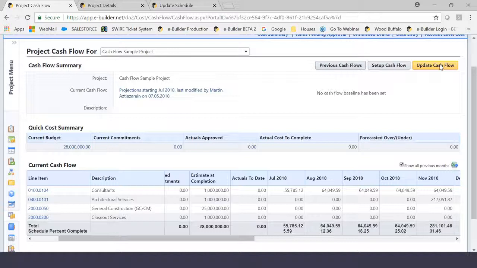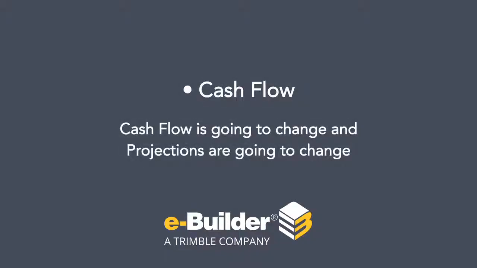Now, the third step, I think, is the most important step. I want all the people using capital planning to make a note of what I'm about to say. The step that we are about to take is baselining the cash flow, meaning we are going to draw a line in the sand. Cash flow inevitably is going to change. Projections are going to change.